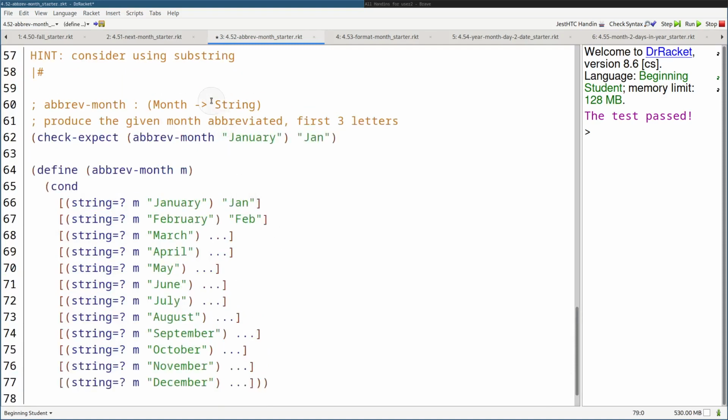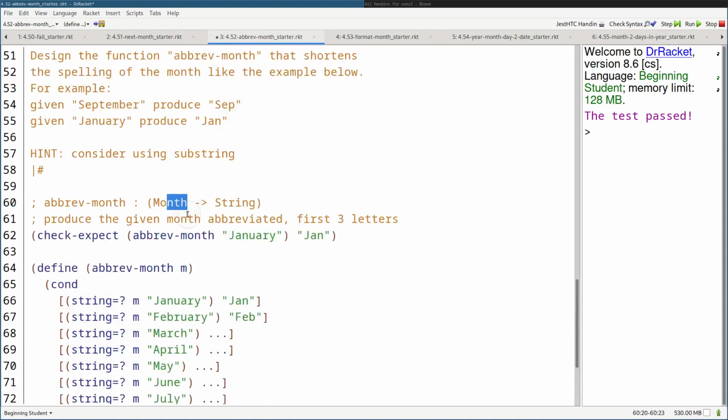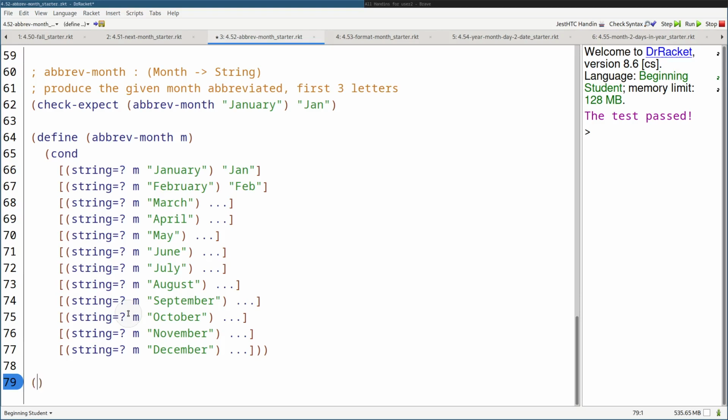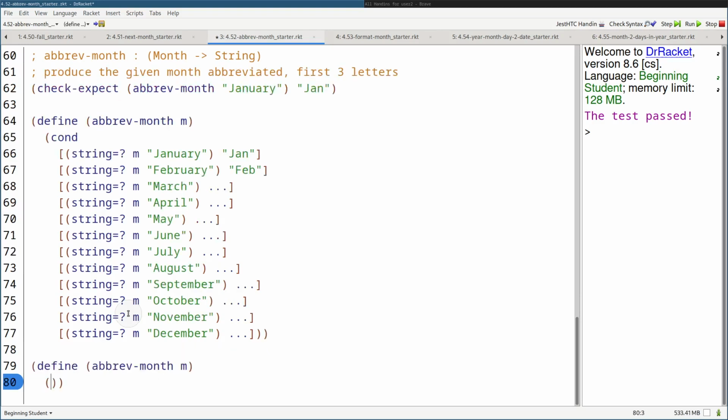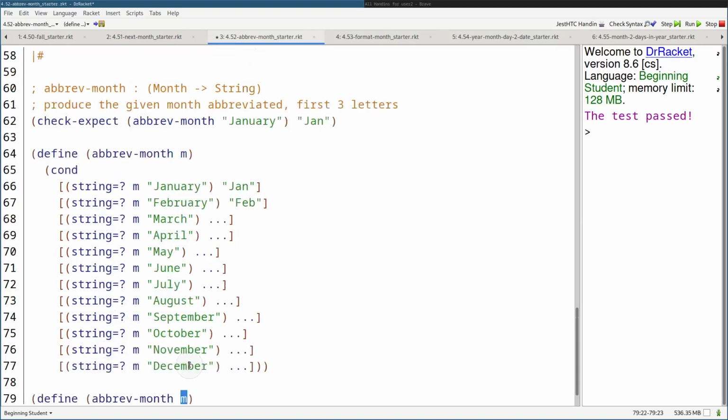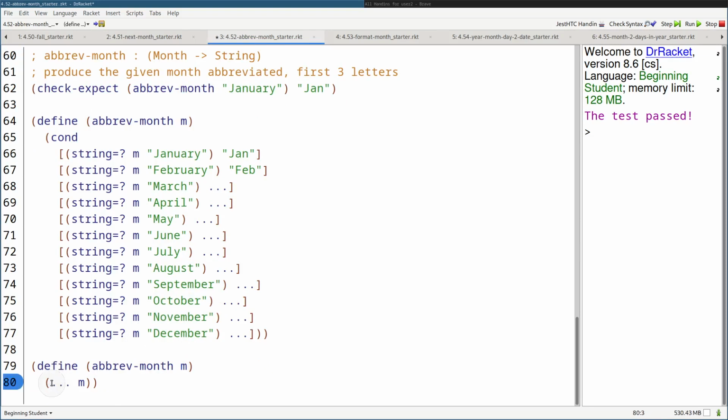So based on the output data, rather than the input data, we can say define abbrev-month M. So we're going to use the template for the output data instead of the input data. We're going to treat it as just a regular string, and then we can just use substring and take out the first 3 letters, from 0 to 3. And that should produce the same result.